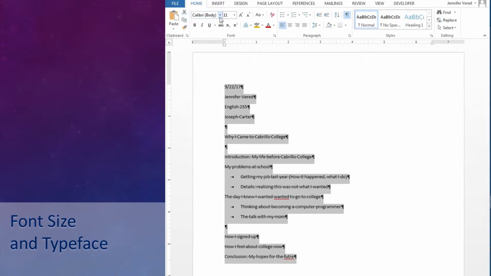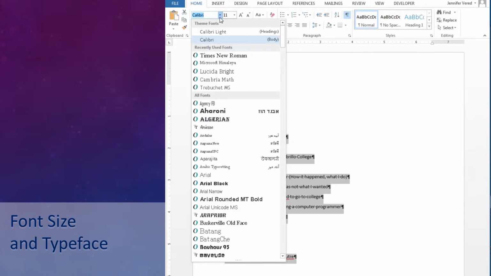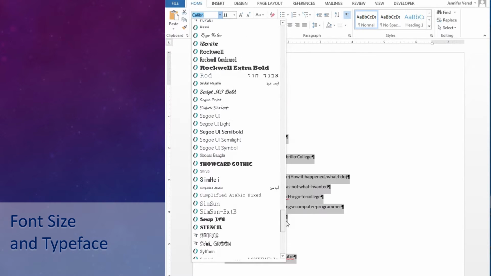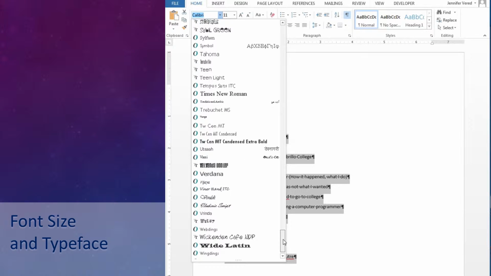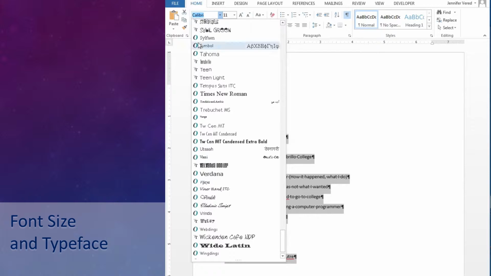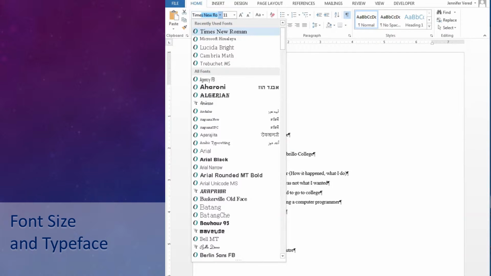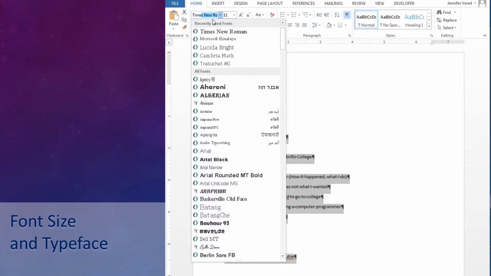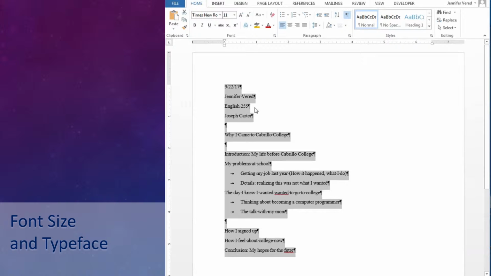And then I'm going to go to the font menu, and I could click on the arrow and scroll down to find the font that I want. It is called Times New Roman, and the font menu is in alphabetical order. Or I could even start typing it in right here, and Word will find it for me, and I can press enter. And now I have a serif font, which again is just these curlier letters.